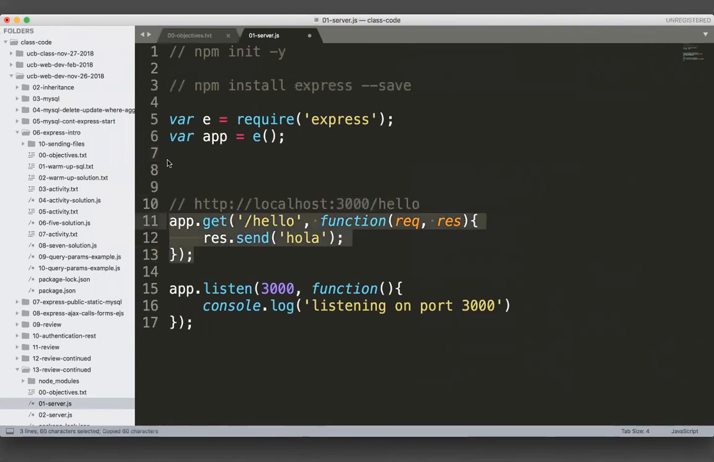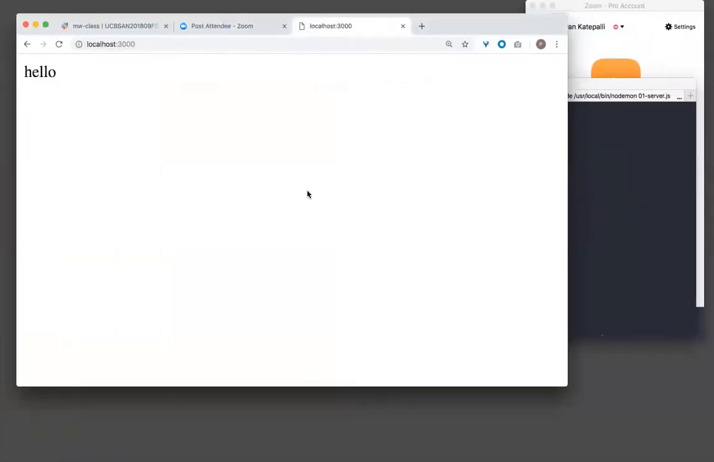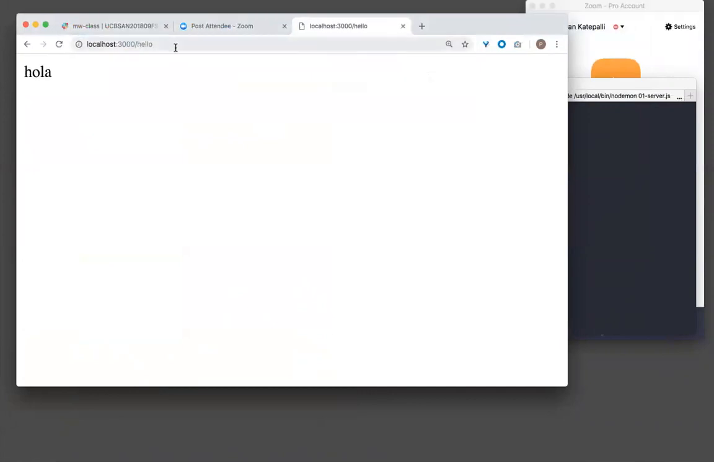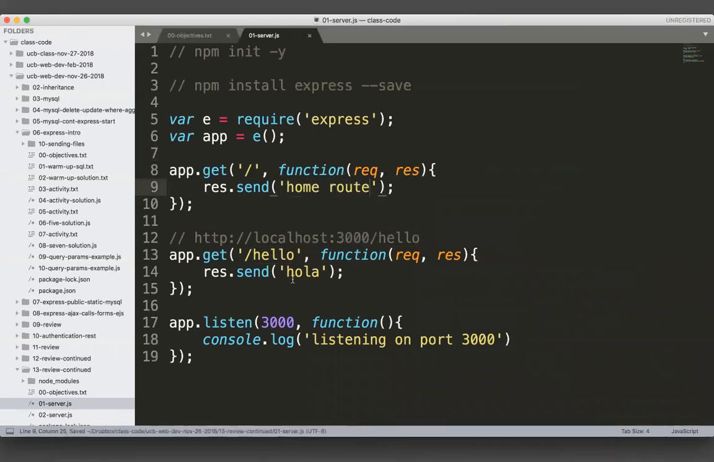Okay, let's make a different one. What would I do here? Take out the hello, dash hello. Let's put hello. Very cool. So now let's go over here. Now this works. And if we go to hello. Cool. So I'll just call this home route and hello route. Awesome. Okay, so now let's do some parameters.